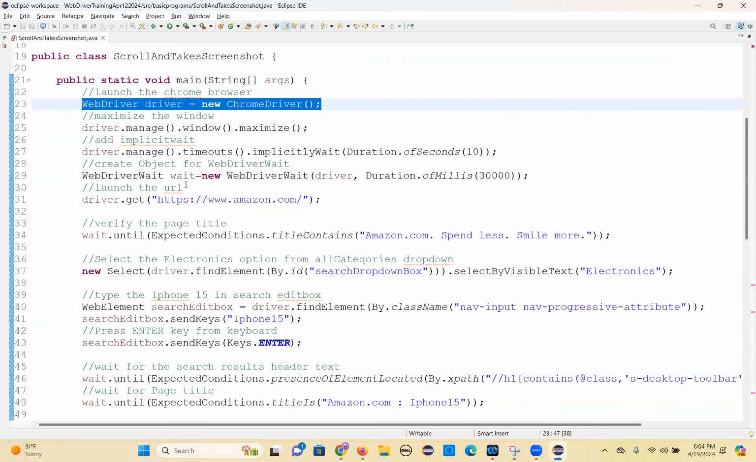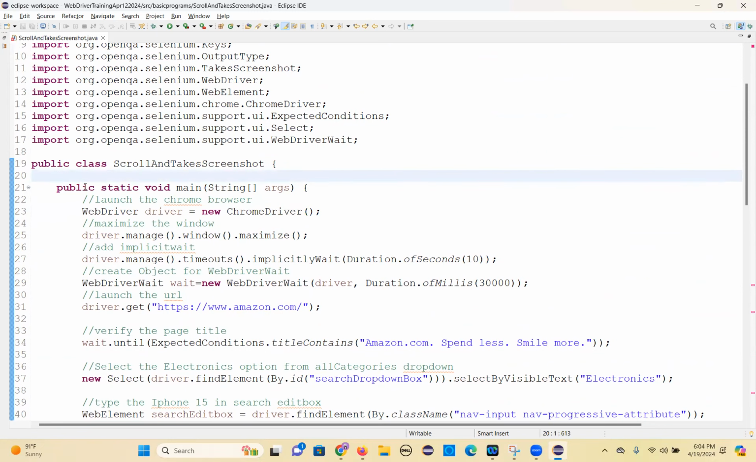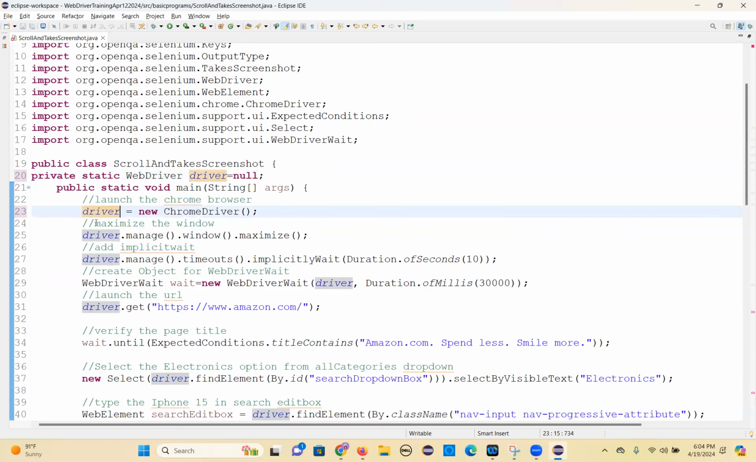public static WebDriver driver equal to new. Public? I'll make it private only. Why do you need to make it public? Correct. In this class only I want to use that driver. So what you need to do is just make this left-hand side a global and equal to null. And then assign this to the driver variable. That's the only change. If you want to use driver in multiple methods, I'm making it global.